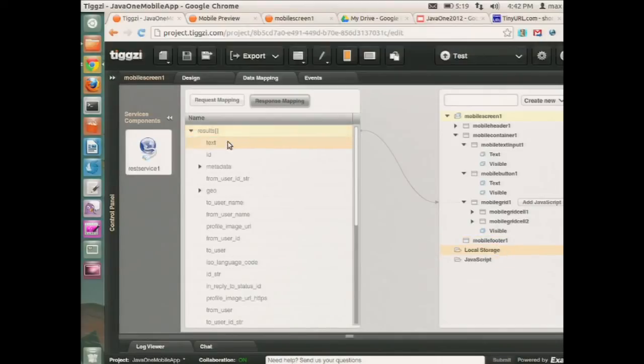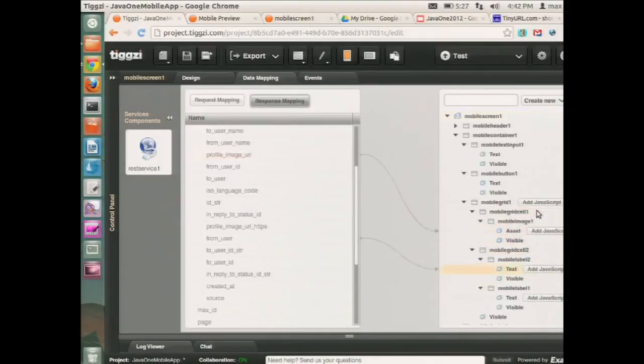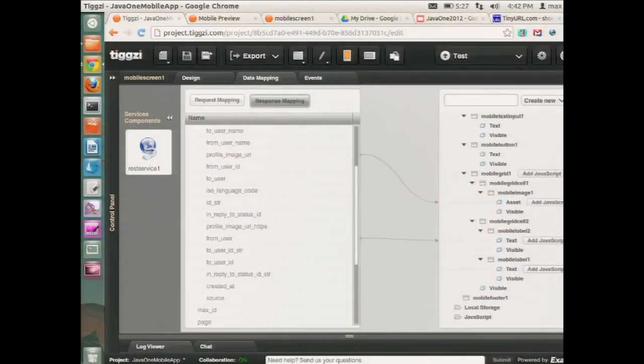Text, this is the actual tweet, so I'm going to map it to the second label. Let's see, from user is right here. Right, this is the username, and this is the picture. Again, you can write JavaScript here on the other side. You can also save stuff into local storage. So again, this is just a browser. So basically, any API the browser has, you can use here.